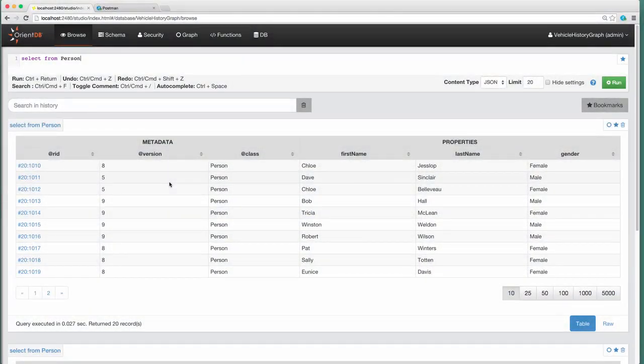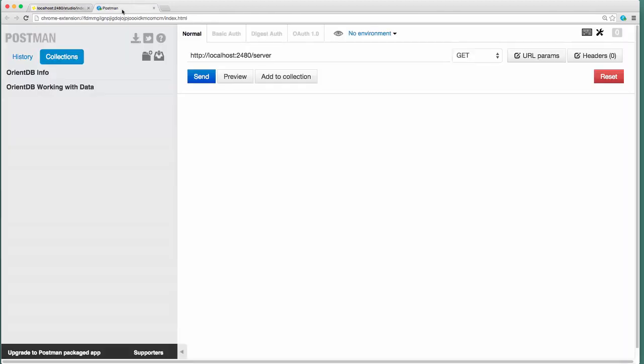So I have a browser window open with OrientDB Studio, and you can see that I have the Vehicle History Graph database open and running. In another tab, I have a great utility called Postman, which helps you work with HTTP requests, and I'll be using this to demonstrate some of OrientDB's REST API features.